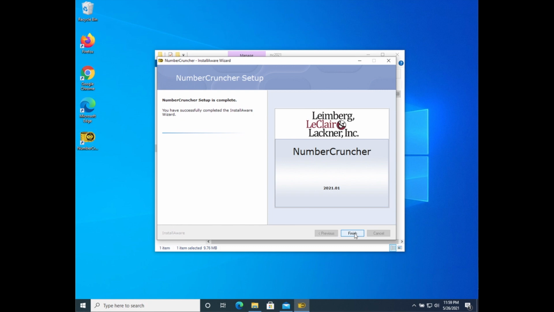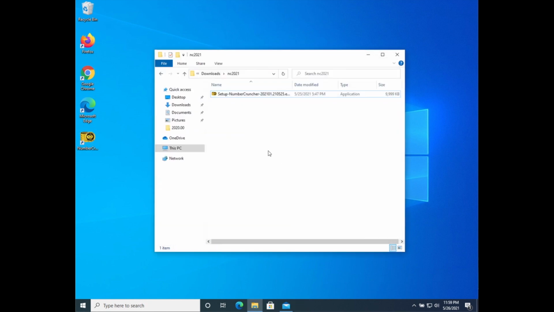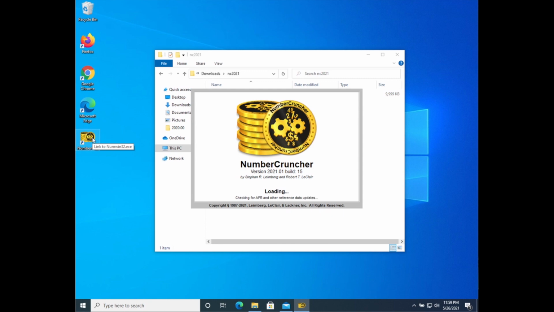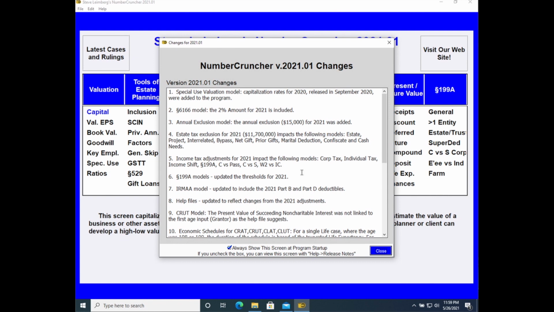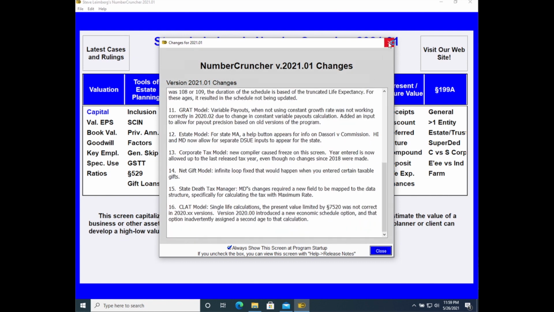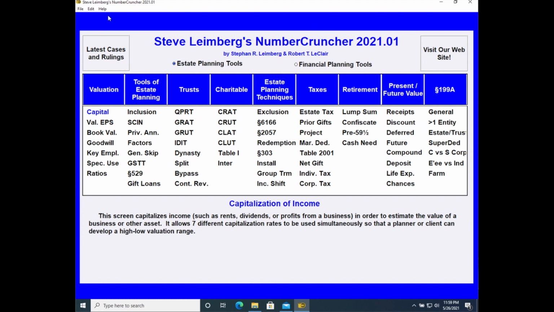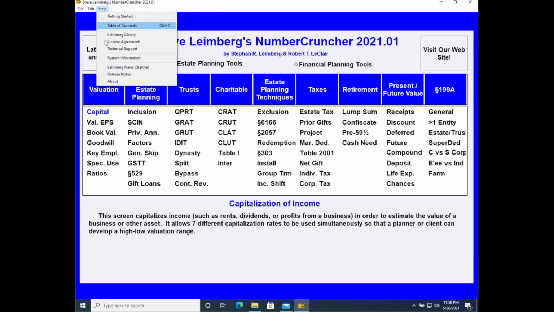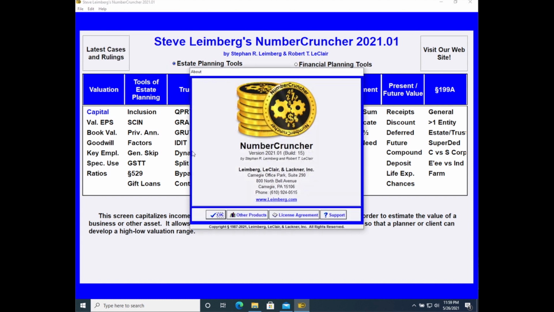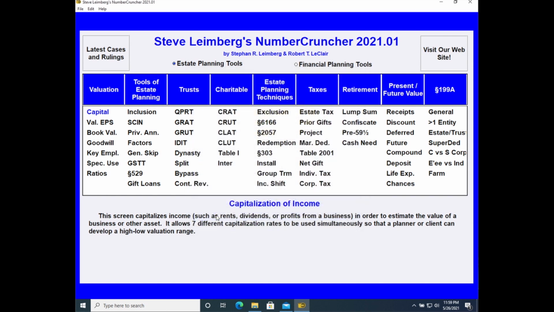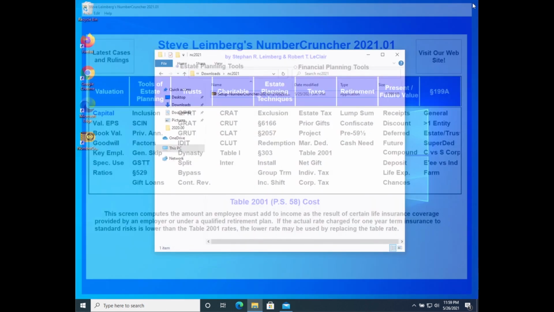And finally, the wizard's done, and I click Finish. Now we're going to run NumberCruncher for the first time. Double click on the icon. Notice the build number and the version. And notice the notes for the changes. I'd like to point out that if you want to know what the build number is in the future, you can go to the About dialog box. In this case, I'm running version 2021.01 build 15. Now I'm going to close NumberCruncher.